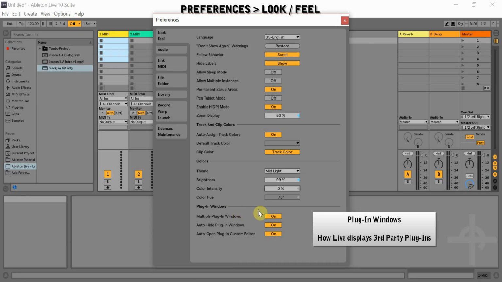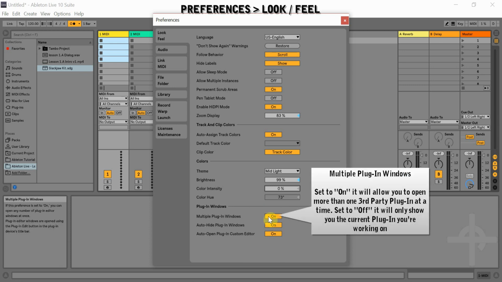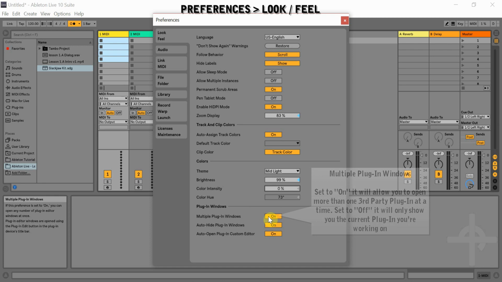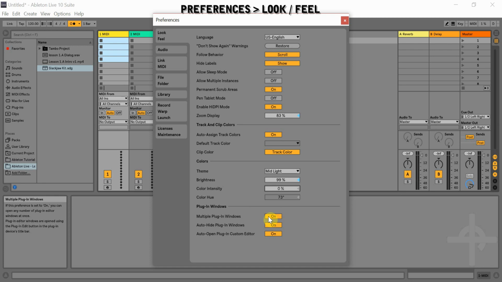Plugin windows has to do with third-party plugins. If you have multiple plugins set to on, you can view several of them at the same time. This might be handy if you're using a couple of different instruments like soft synths, or if you have a chain of third-party plugin effects on a track.